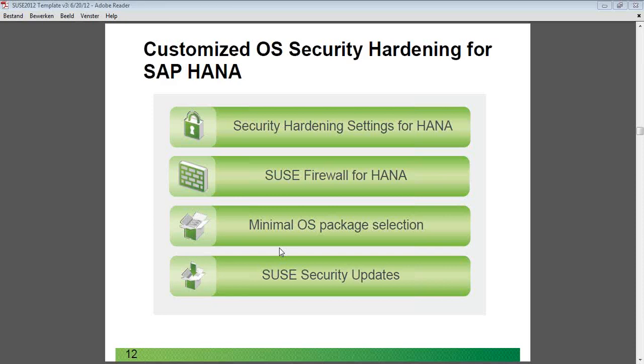The third thing is a minimal OS package selection. If you install many packages, of course, you have also a very high chance that you have security holes in your system. So you can basically say the fewer packages you have, the lower the probability of security holes or possible security incidents happening on your system. So it's always the goal to reduce the number of files, binary files especially, on your system. And this can be done by reducing the number of installed packages.